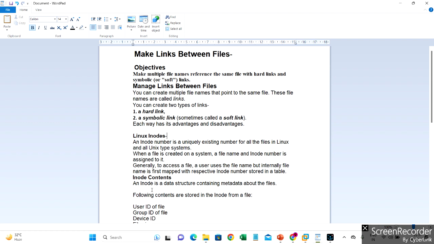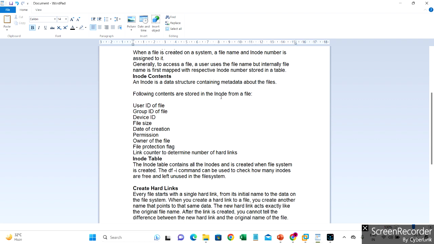Let's talk about the contents of an inode. An inode is a data structure containing metadata about the file. The following content is stored in the inode of a file: user ID of the file, group ID of the file, device ID, file size, date of creation, permissions, owner of the file, protection flag, and a link counter to determine the number of hard links. These are the metadata of a file.